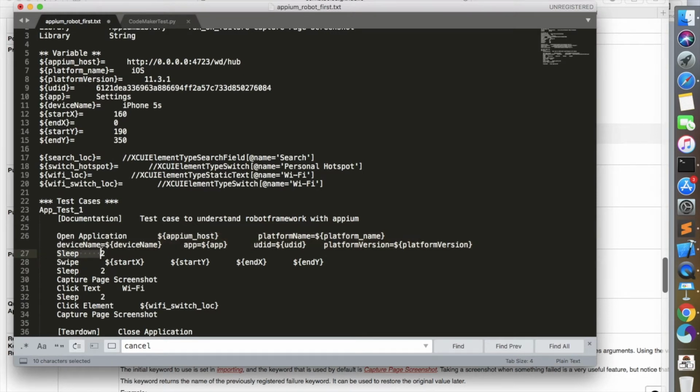This sleep is basically an inbuilt Robot library keyword which will explicitly sleep for 2 seconds. So basically the syntax of Robot Framework is pretty easy. For example, to swipe, you just need to write swipe and then pass four arguments, which are basically two start and end points. And then we can simply write capture page screenshot.